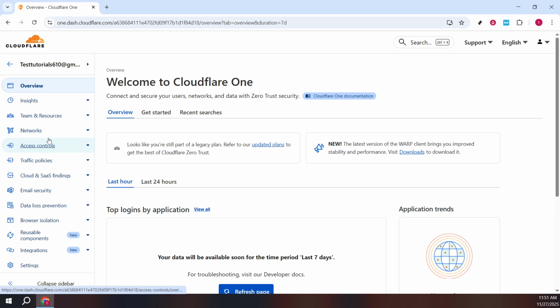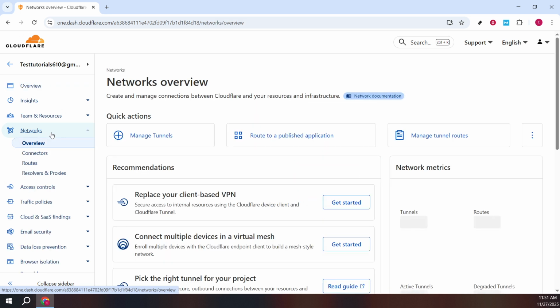Inside Zero Trust, open the Networks section. Networks is where you'll find the tools related to connectivity, including Cloudflare tunnels. Taking a moment to land on the overview page is helpful. It gives you context about your account's networking features and confirms you're in the right workspace.